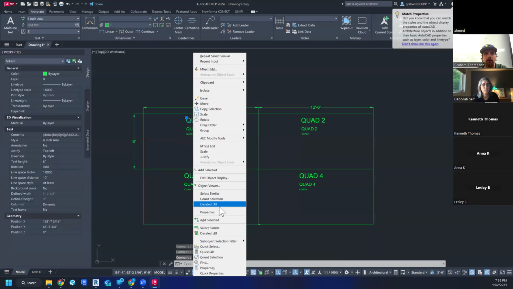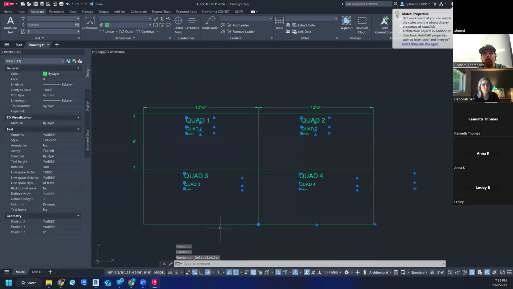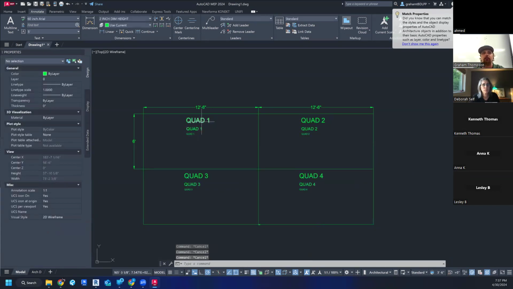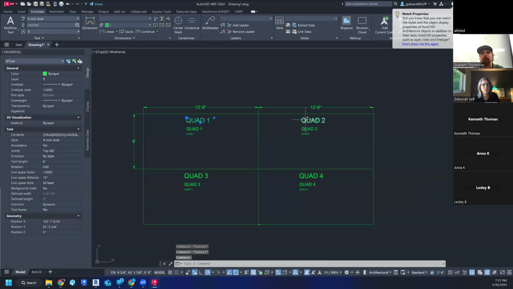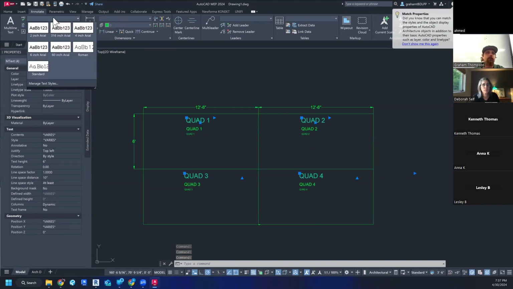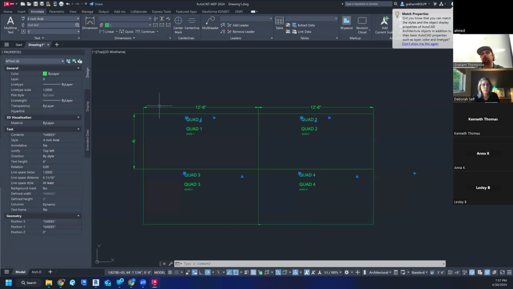Select it, then you can right click, select similar. Now, when you click select similar, it's going to select all text. Okay, it's going to select all multi-line text. It's not going to differentiate between the 2-inch, the 4-inch, or the 6-inch. If I wanted to just select the 6-inch, it's probably easiest just to click the 4 locations and then come up here and change that style to the 4-inch.